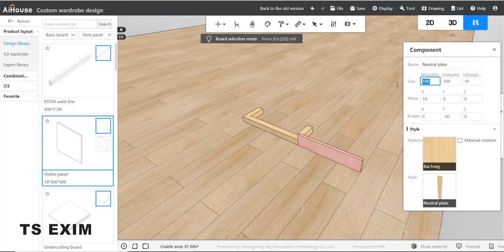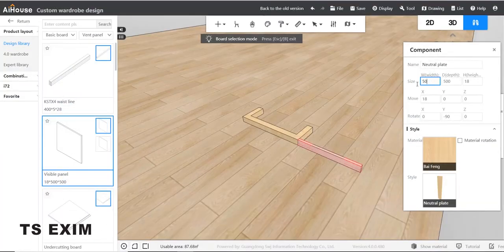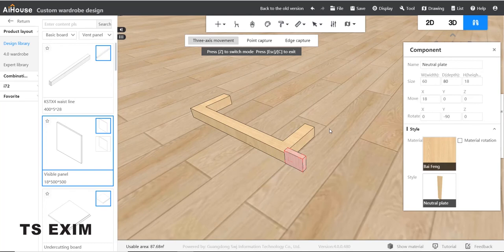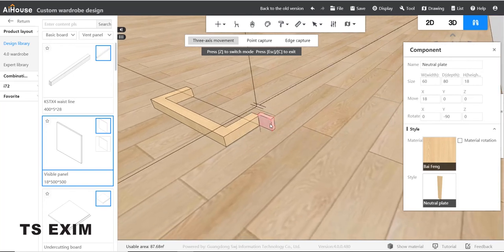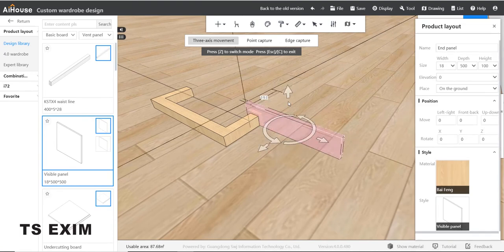So I make it 80, no, 50. This one make 50. They are the same height. I think they are the same height. No, taller a bit, so I'll make it 60. Okay, and this one make it 80. Then press exit first, then press Z. Move this item to here. Move it, match with them.